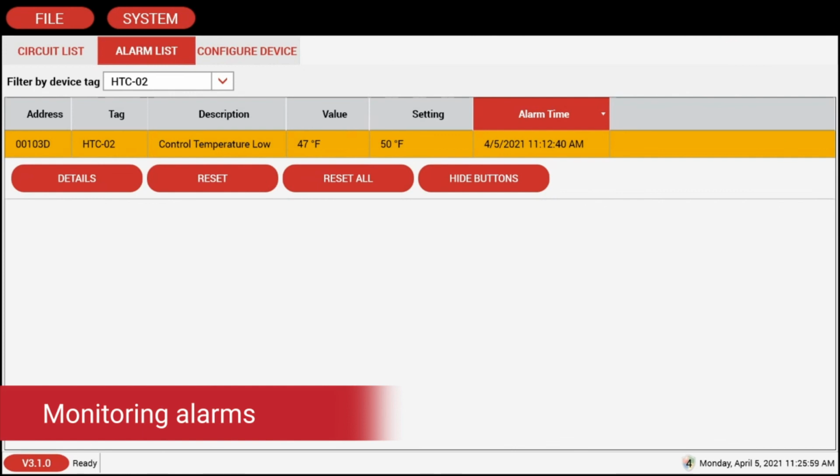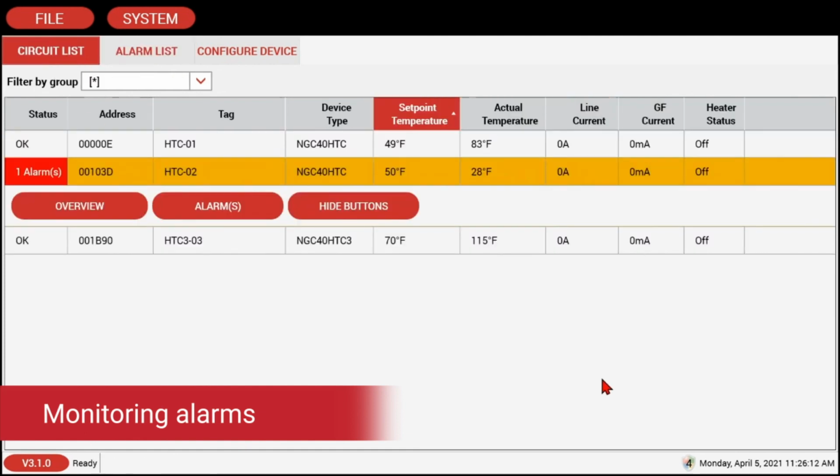I'm going to acknowledge my alarm up top. That's not going to reset it down there, but I'm going to change my value here so that the low temperature alarm goes away. I'm going to go back to my circuit list, and you'll see here the actual temperature was 28 degrees. If you give it a second, now it's at 81. You'll notice as soon as that temperature got above the low temperature alarm set point, the alarm automatically reset itself.